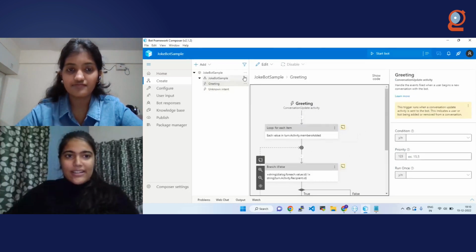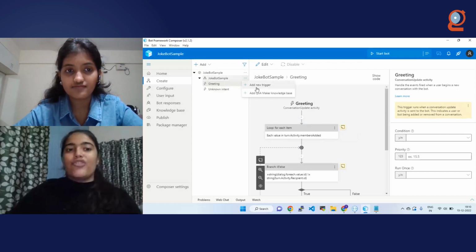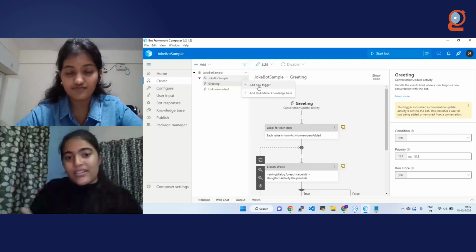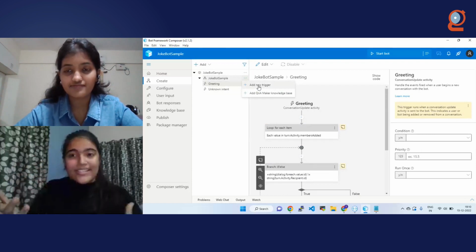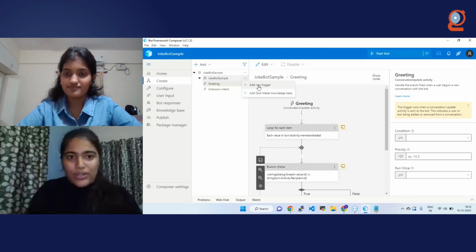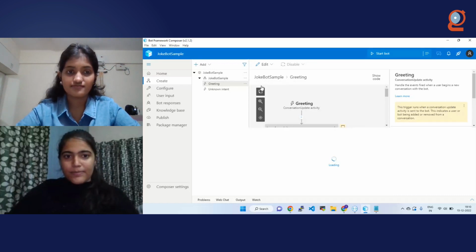So let us start. In Bot Framework Composer, there are terms like triggers. So what is a trigger? As soon as the user enters any value or enters a phrase, the bot actually triggers the action and again responds, right? There are various kinds of triggers. Let me create a new trigger here.